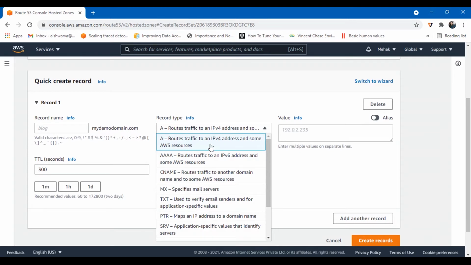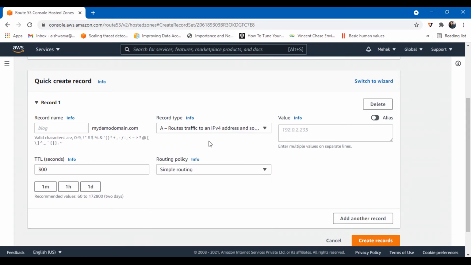For now, I'll be keeping it as the A record, which routes the traffic to an IP address and some AWS resources. You can go for the AAAA record, which routes the traffic to an IPv6 address and some AWS resources, and further records as well. You can check out all of them. For now, let's keep it as A itself. And here you will specify the value of the IP address.